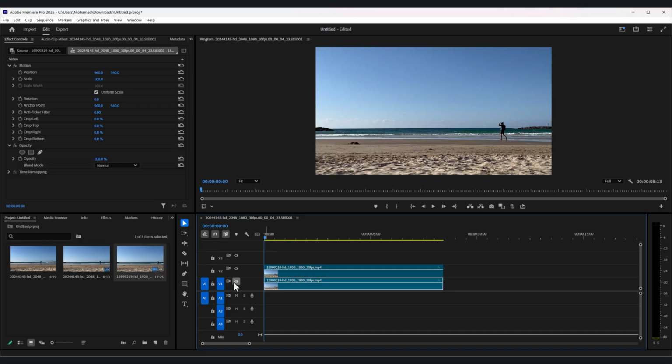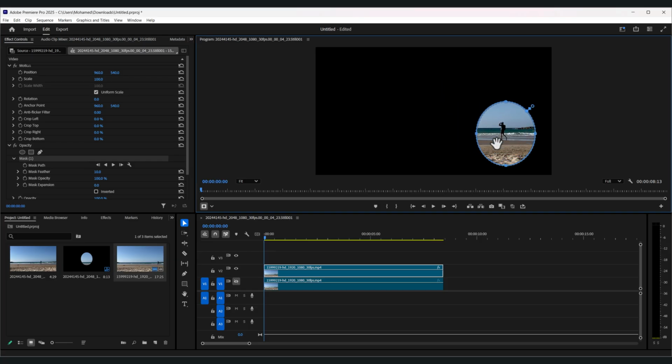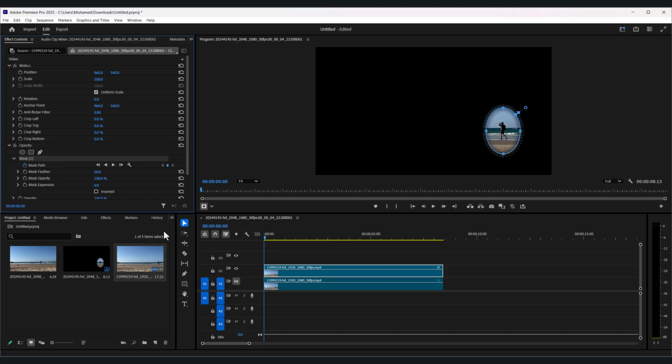clicking the I button. Now, click and highlight the top layer, then go over to Effect Controls, and under Opacity, select the Ellipse Mask tool. Click and drag the mask over onto your subject and adjust the mask as needed to fit your object. Now, change the mask feather to 50 and click the stopwatch icon for mask path. Move your timeline slider ahead, ensuring your subject always stays within the mask.